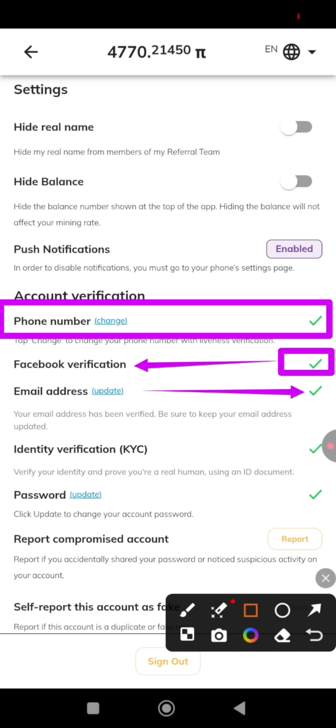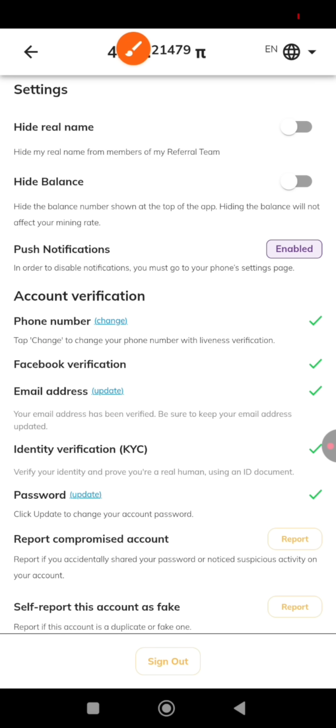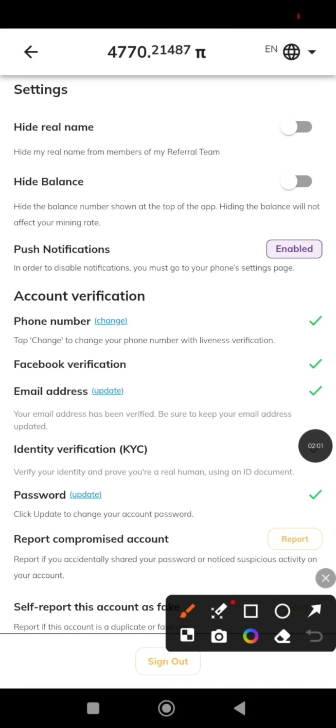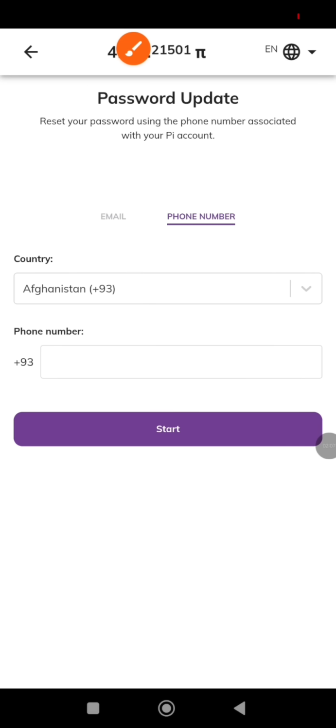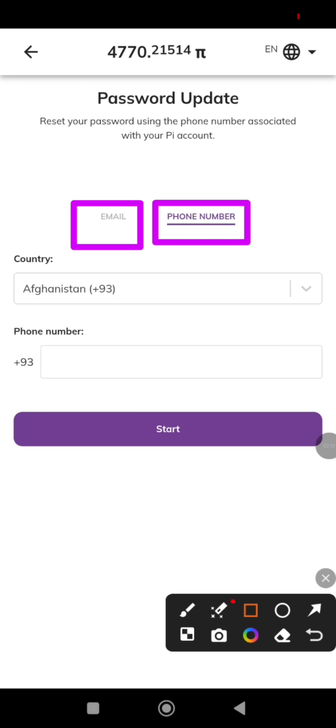The fourth thing that you will do is go ahead and update your password. This is very, very important. Even if you still remember your password, go ahead and update it. To update your password, simply click on this update button here. You will have to update this password using two means. It is either you use the email or you use your phone number. And this is the importance of having your email verified, linked to your account, and also having your phone number verified. Because most of the things that we are going to do here, you will either use your email to verify it or use your phone number to verify it.